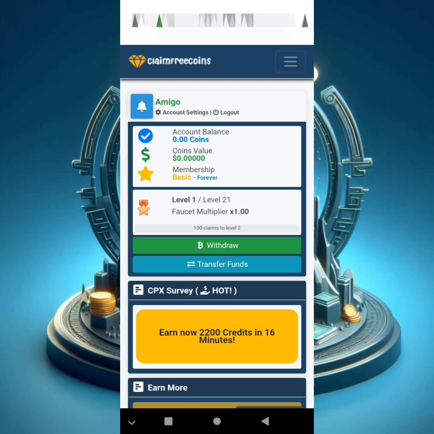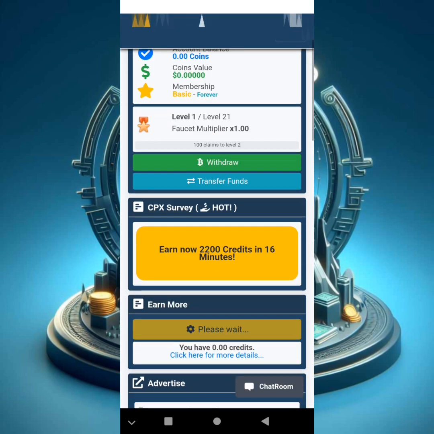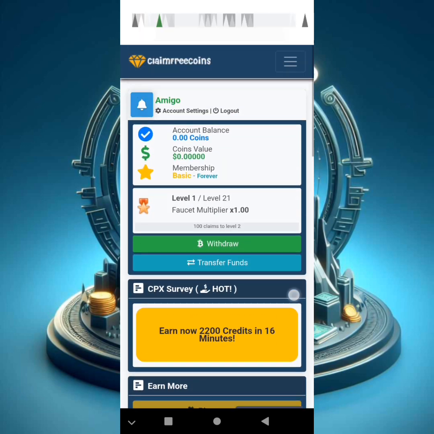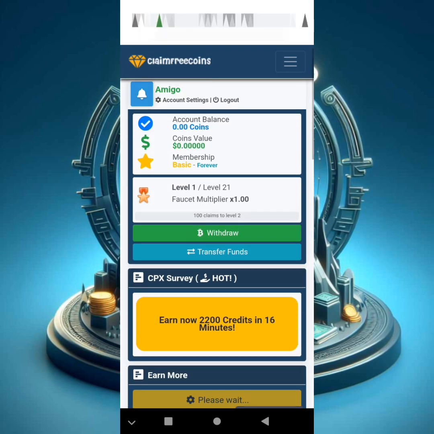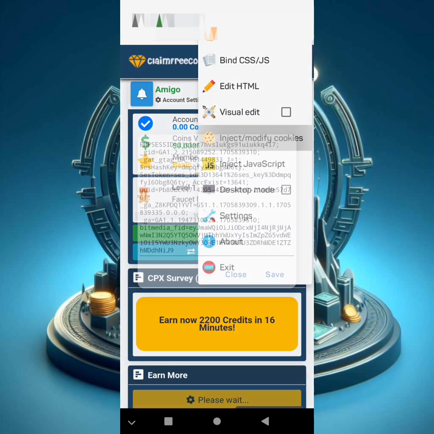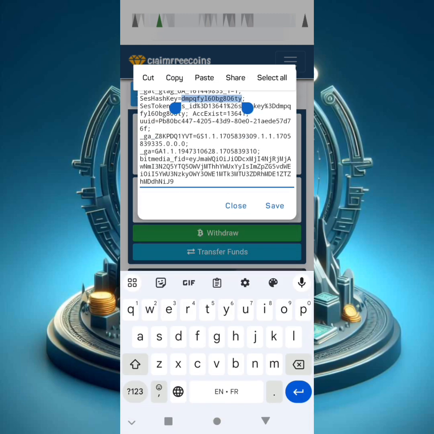To put cookies, we'll use our browser. If you want to use HTTP Canary, you can use HTTP Canary, but I use this browser. The link will be in the description. Open the site in the browser and click on the menu with 3 points. You can find your cookies here. It's simple.